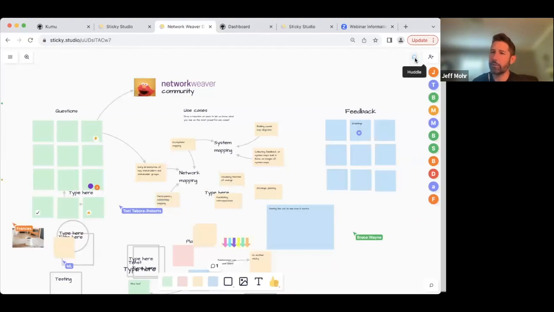We do also have a new experimental feature up here in this top corner, what's called huddles. If you click this, it allows you to go into an audio only mode where you're collaborating. So if you didn't want to be using Zoom, but you want to invite people into a board and just have them be able to talk, this makes it so you can do that meeting within the Sticky Studio board rather than having to rely on a Zoom meeting as well.